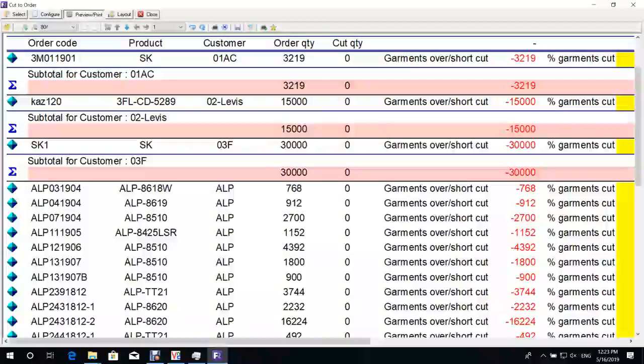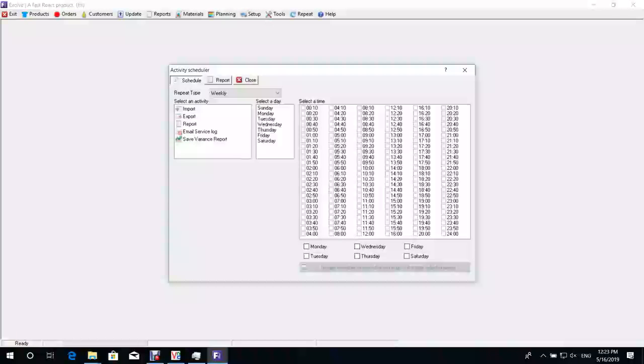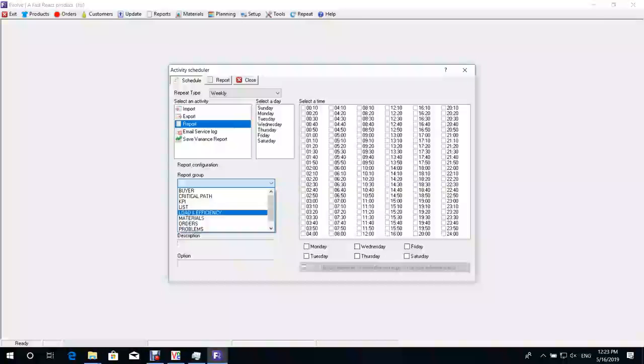If you remember where we did the scheduling at the start of the week, we go to Setup, Activity Scheduler, and then it's just one of these, so export or report. You say which one you wanted to send out, and then you can schedule that. But you need to have one criteria, assuming you do the criteria during the printing of the report.